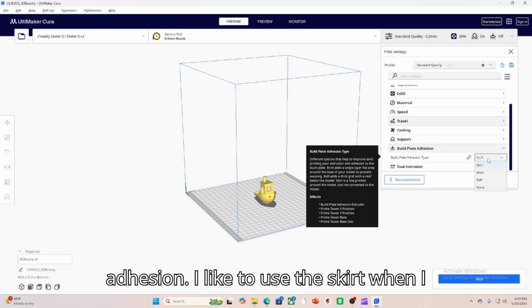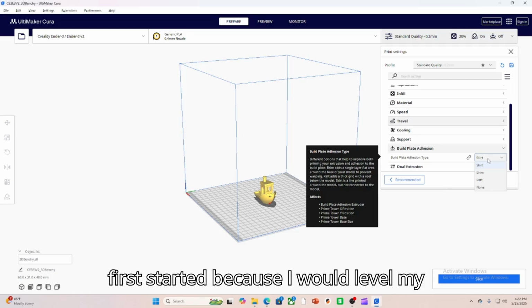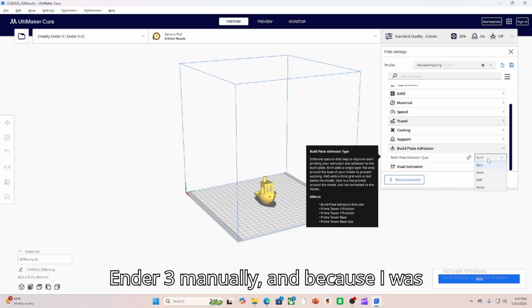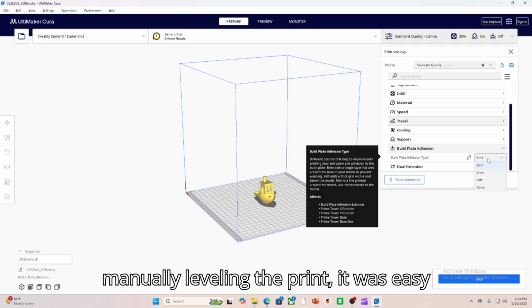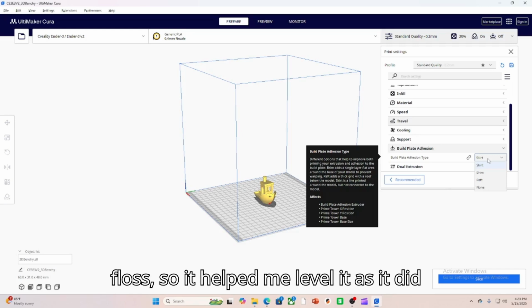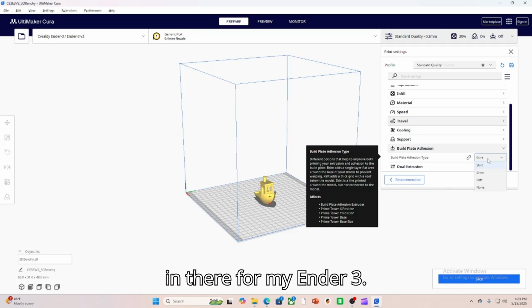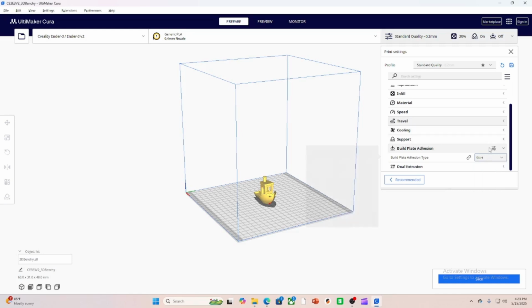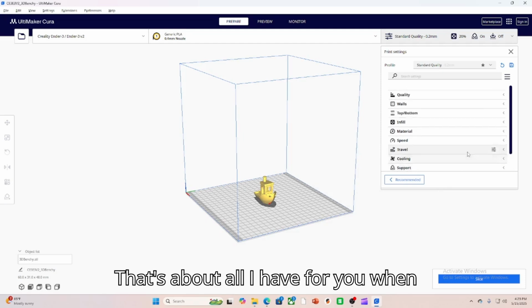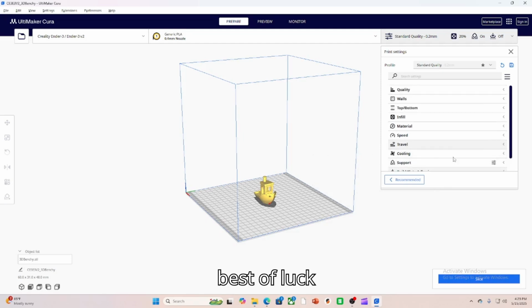I like to use the skirt adhesion because when I first started, I would level my Ender 3 manually, and because I was manually leveling the print, it was easy for me to see where I was going to have flaws. So it helped me level it as it did the skirt. So I like to keep the skirt in there for my Ender 3. That's about all I have for you when you're first starting out. I wish you the best of luck.